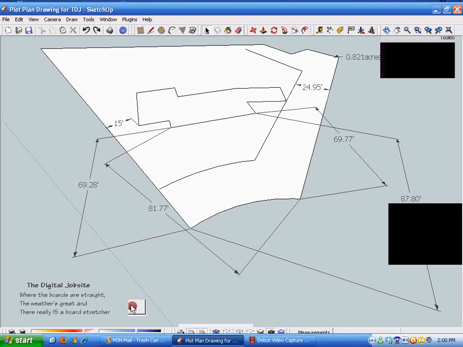In this tutorial, I'm going to cover drawing a plot plan, which is what this drawing represents. I went to the courthouse and got a plat drawing of a cul-de-sac lot, to better show how the features of SketchUp can generate this.